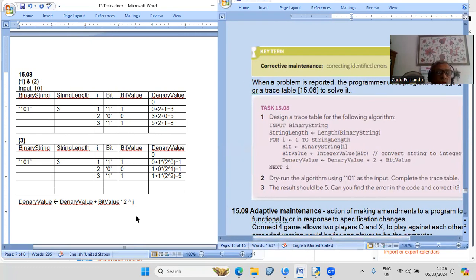So this is a very good one for you. How are you going to correct this? This is my suggestion. There can be others. Denary value should be denary value plus bit value times 2 to the power i. When you do this calculation, you will find it comes like this: 0 plus 1 times 2 to the power 0 equals 1. Then 1 plus 0 is 1. And then 1 plus 1 times 2 to the power 2 is 4, giving 5. So now the answer is correct.